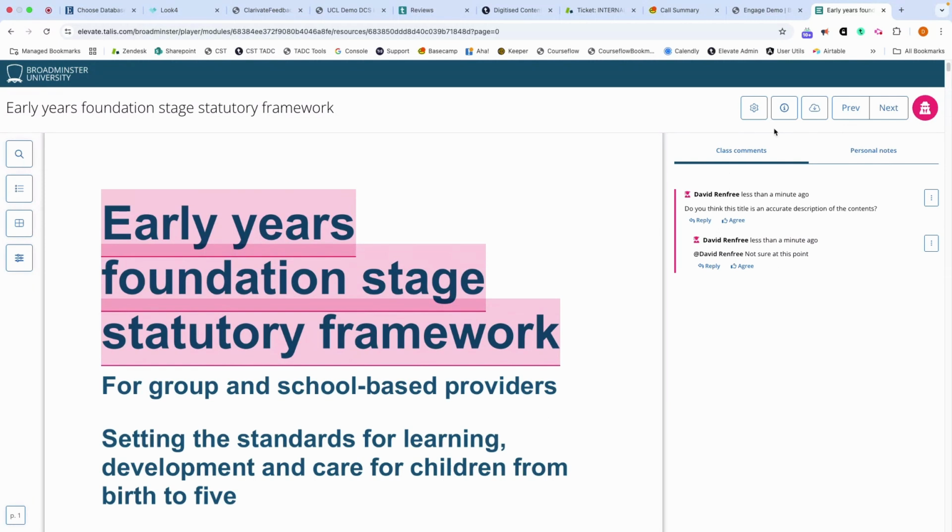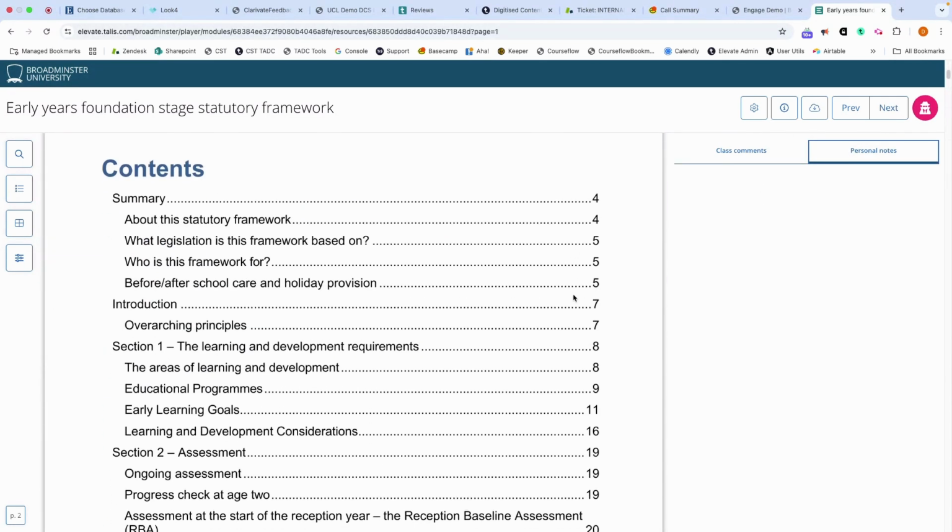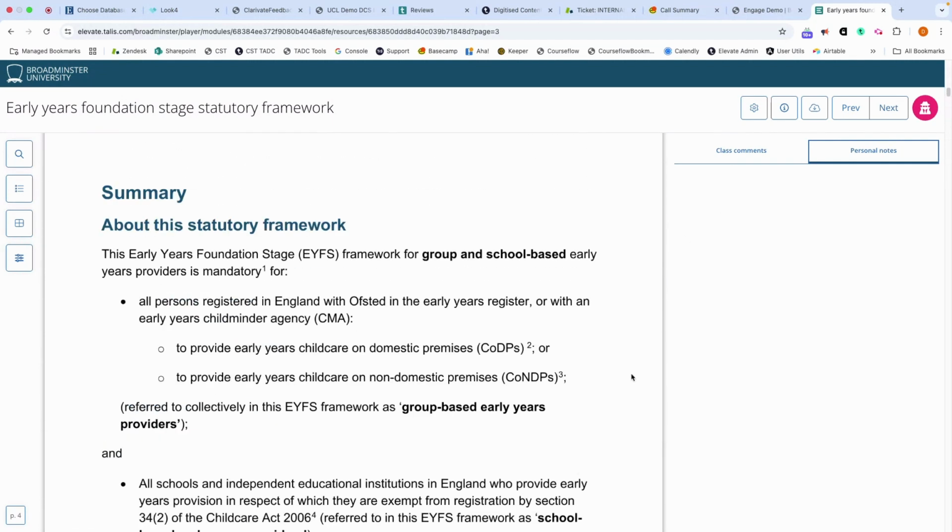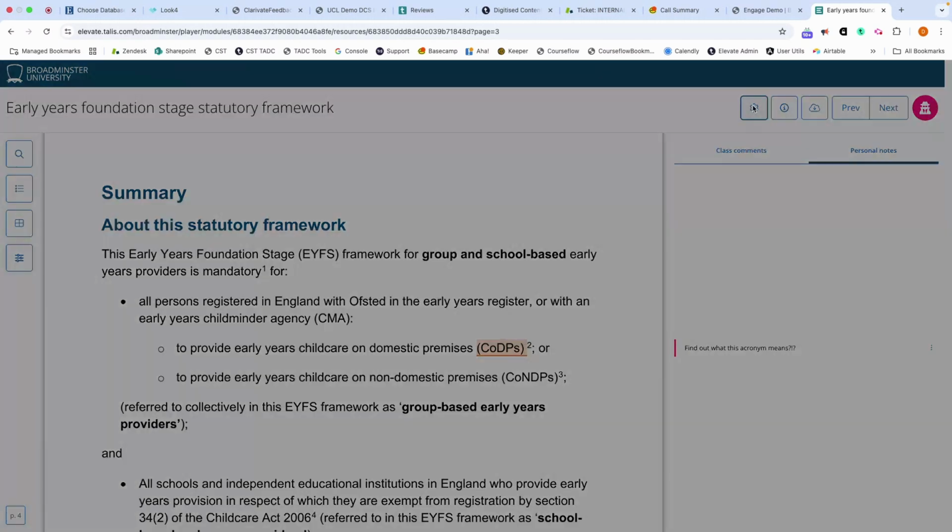So that's class comments. There are also personal notes over here. So perhaps if I'm a student who is looking at this document, I can see the comments, but I also want to highlight something for my own understanding for checking later. Find out what this acronym means, or whatever I want to say. As it says, it's personal notes. Only I will see these. None of my classmates, not even my lecturer. And there are some other settings at the top here.